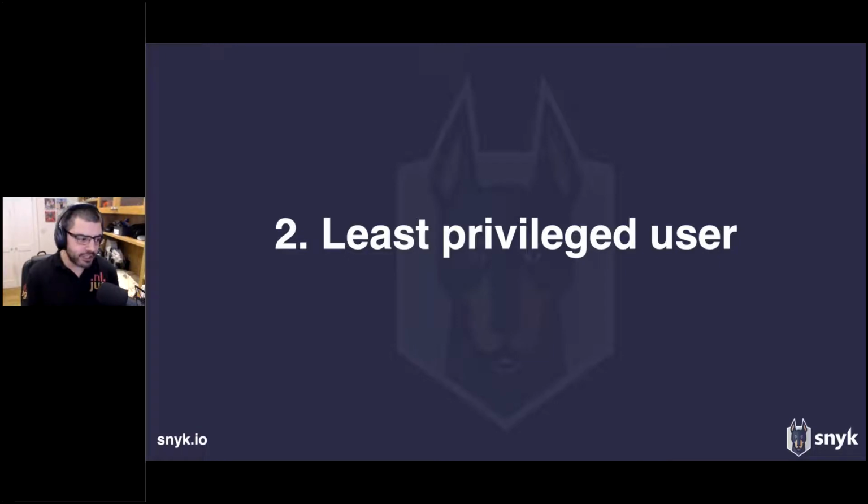So least privileged user is about which user we choose in the USER directive in the Dockerfile to run the container as. Now, if you don't have a USER directive in your Dockerfile, Docker will automatically run as root. A lot of people know this, some people don't. A lot of people don't even check whether they have the USER directive in.